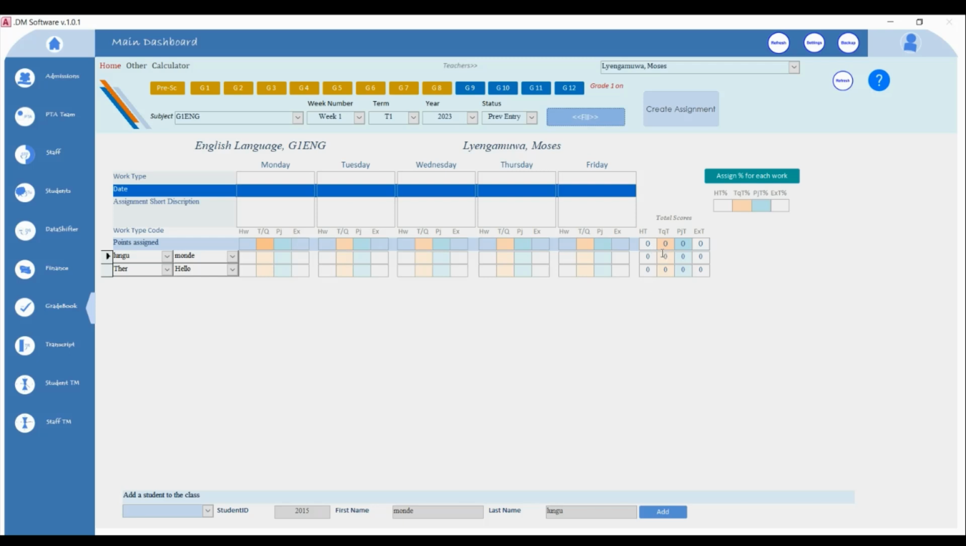What you see over here just keeps the total score for each assigned work. So for example, if you assigned a homework here and then you assign the homework on Tuesday also and also on Wednesday, these homeworks are going to be added up to find that total. Same applies to the other work types.